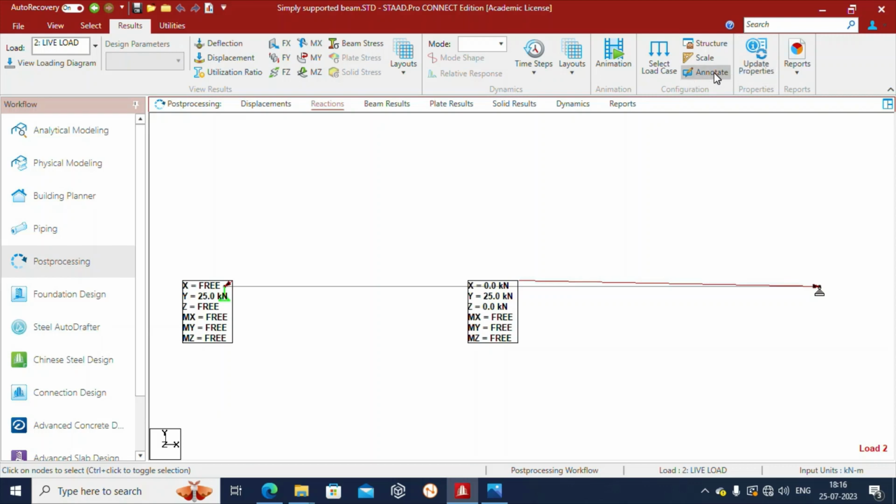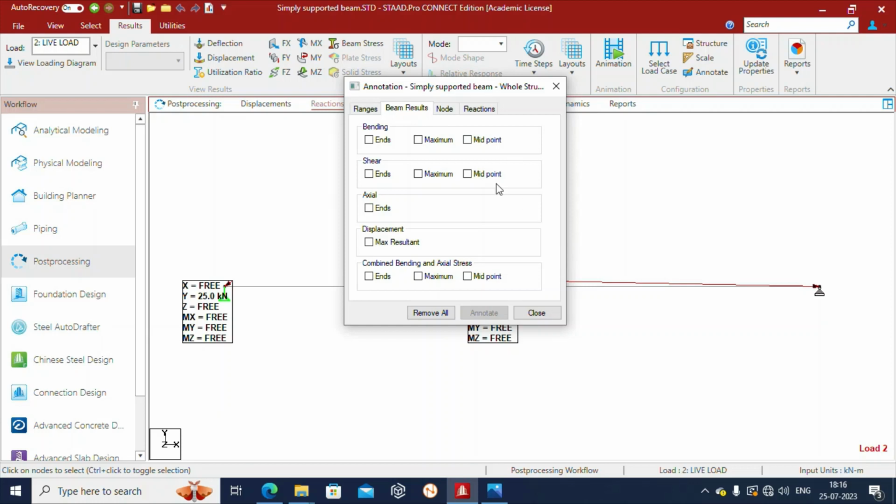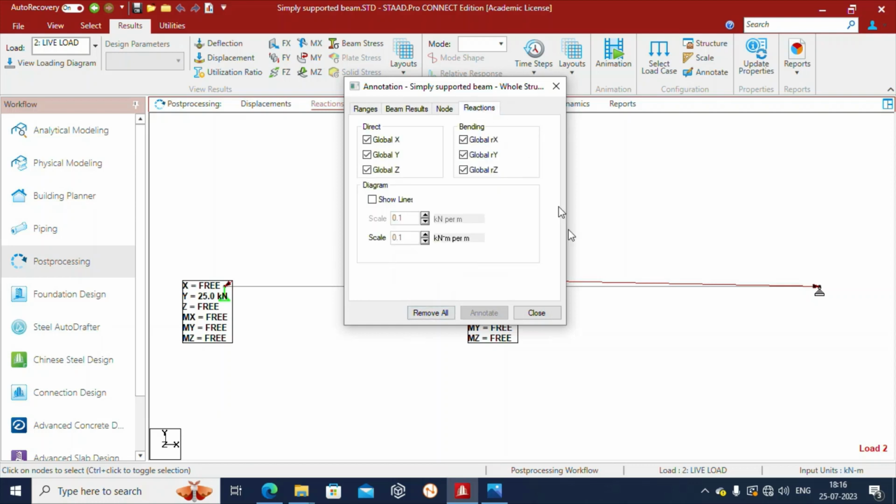So let us click on this annotate part first, and in the beam result, in the reaction option we can first close this global X and global Z, because in our case we are only having a vertical force, so we will not get horizontal reaction in this case. So let us close this, and in the bending we can close global RX and global RZ, and we can also show in diagram. So if you want to show this in the diagram, then we have to check this show line, and we also have to give some scaling.